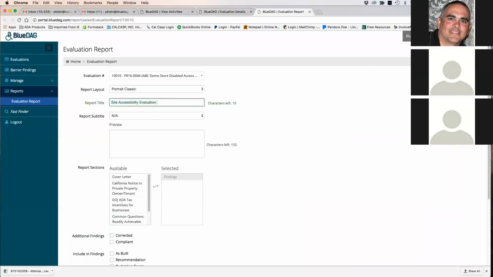So that is where you set this up right here. You can type right in here. It tells you how many characters you have left right here. So you can customize it. If you don't want site accessibility evaluation, you want ADA report or Jim's favorite ADA report or whatever you want to customize right there.